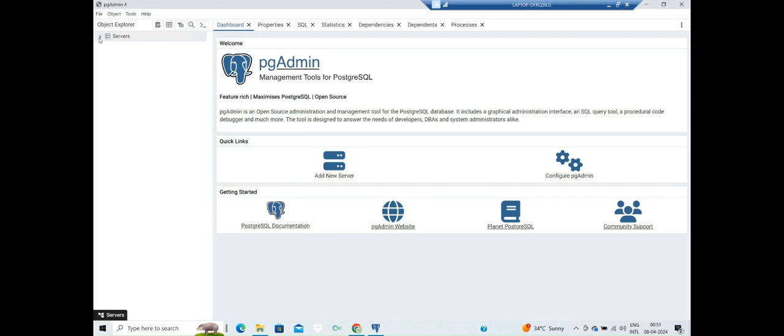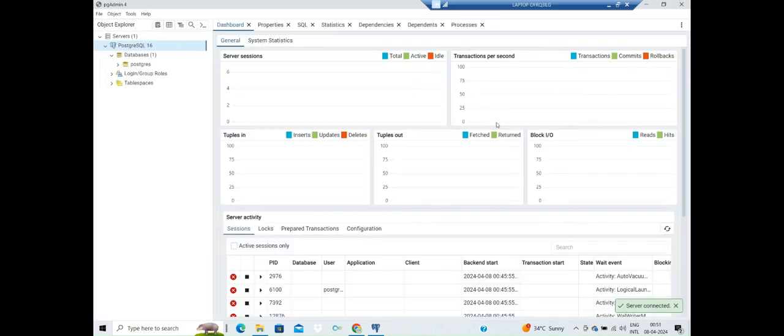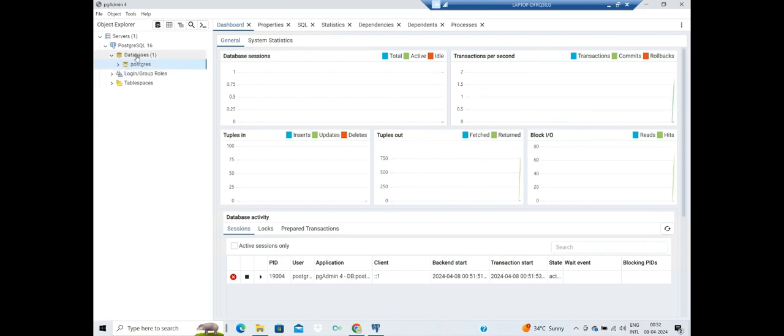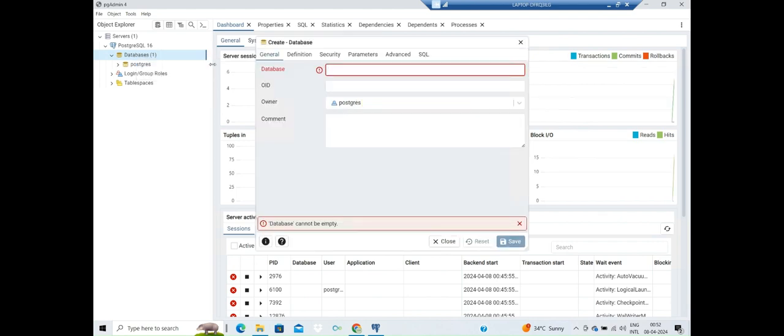Now you can see here the server. It will ask for the password we put in when we were installing. So give your password here and save it. It won't ask again and again. Click OK. Yeah. You can see the default database Postgres is created. If you want, you can click on database and create a new database.